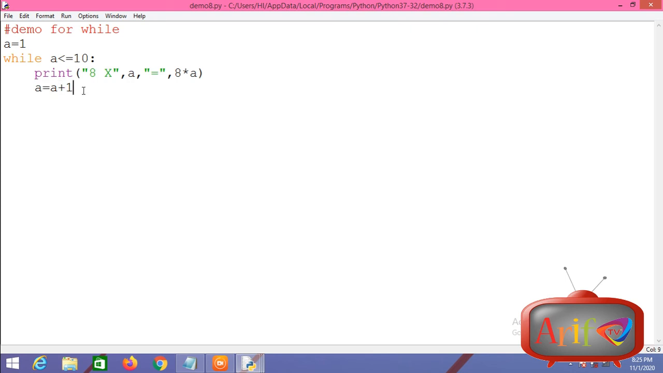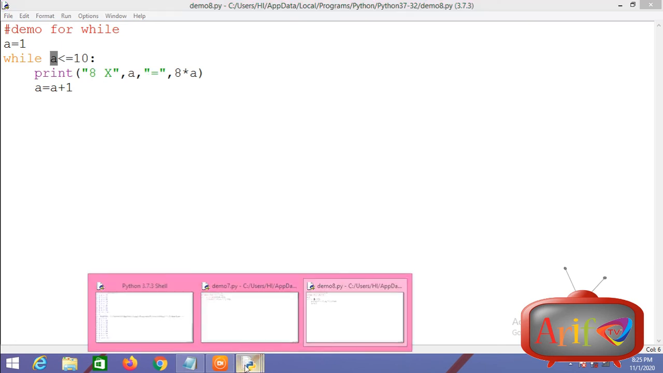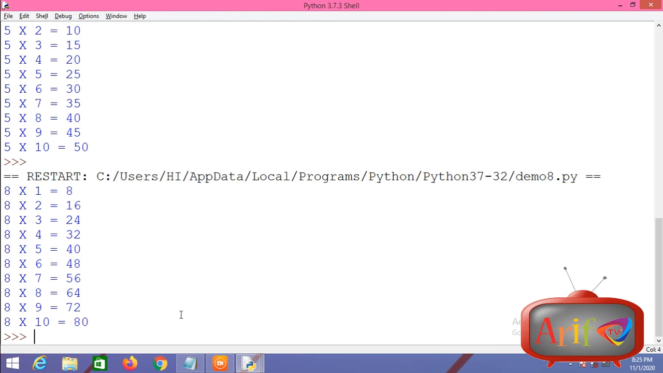Now see, 1 plus 1 means 2. This time the value of a is 2. 2 is less than or equal to 10, the condition is true, right? 8 into x means 2, 8 twos are 16, like that it displays different answers, right? So I hope you understand better.